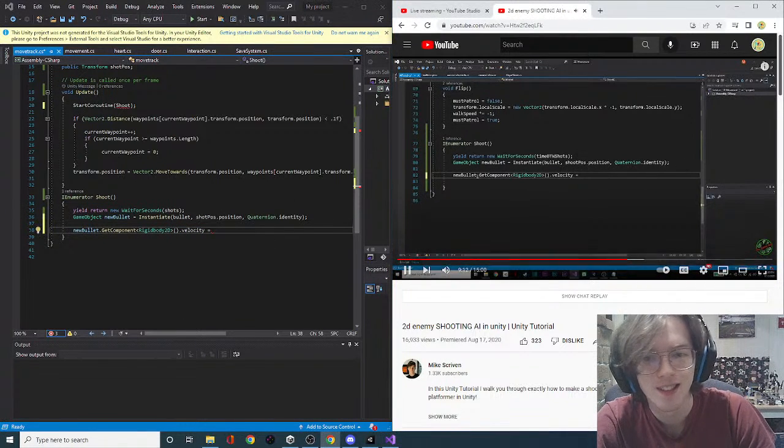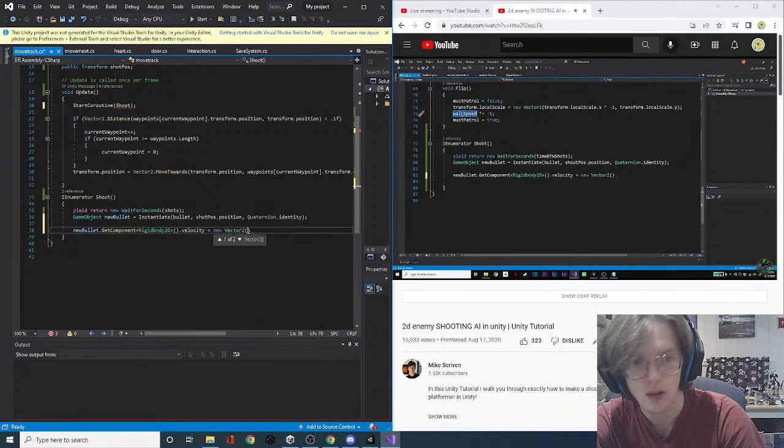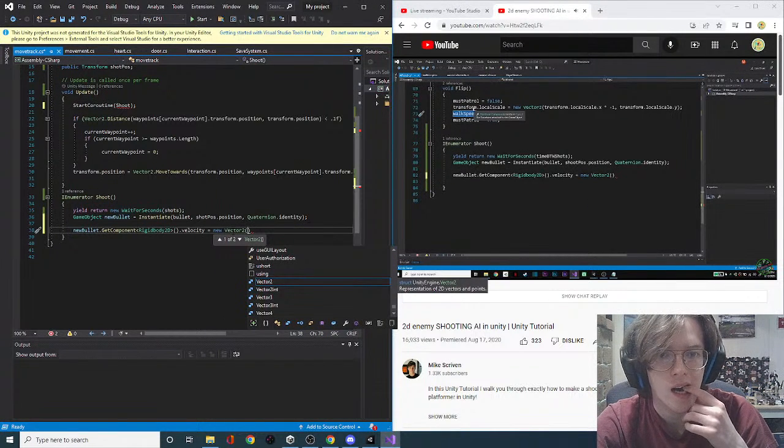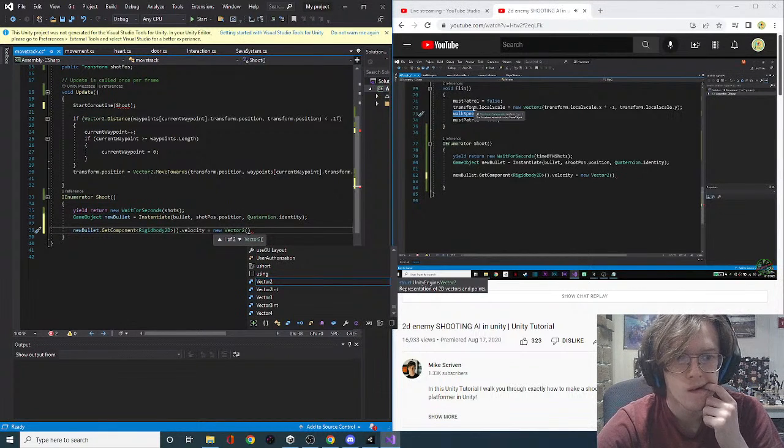This equal to a new Vector2. So for the x value, we're going to use the walk speed to determine which direction we're going to shoot. And if you're a bit lost or confused, I definitely recommend going back to watch my earlier tutorial.